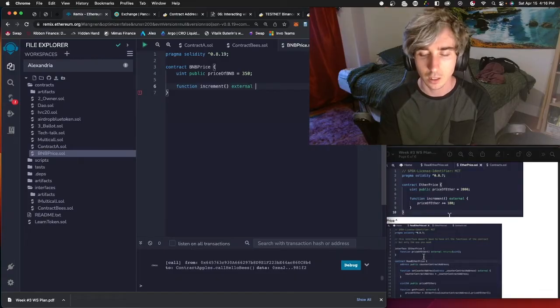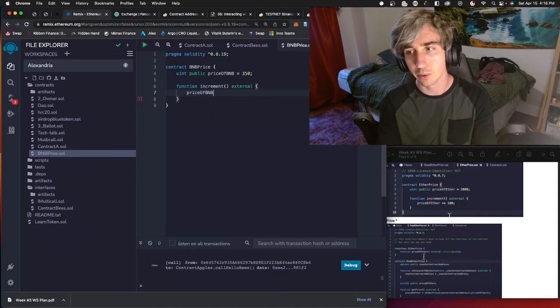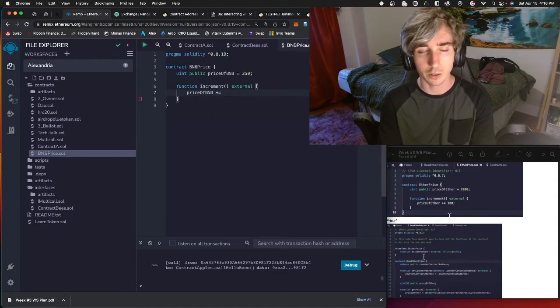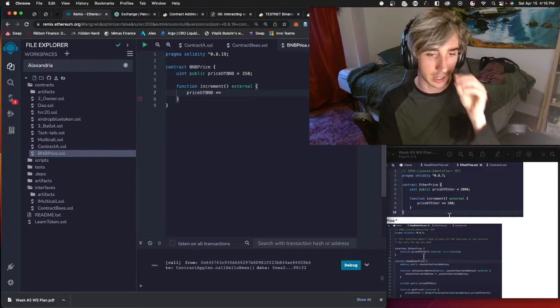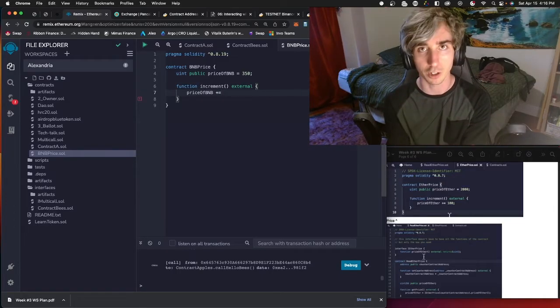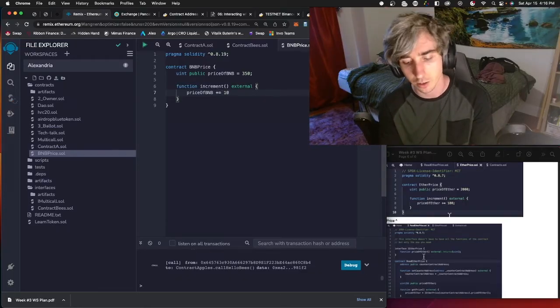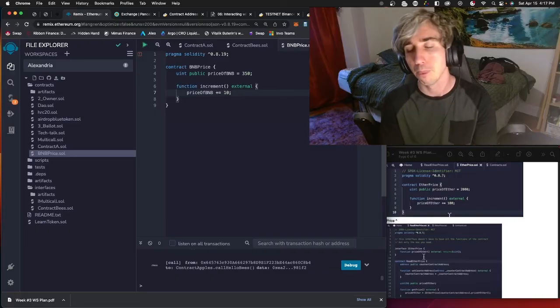And curly braces, and I'm going to say the price of BNB, my variable, plus equals means to take the current value and then append it by however much I want, which is, let's say, like $10. Okay.